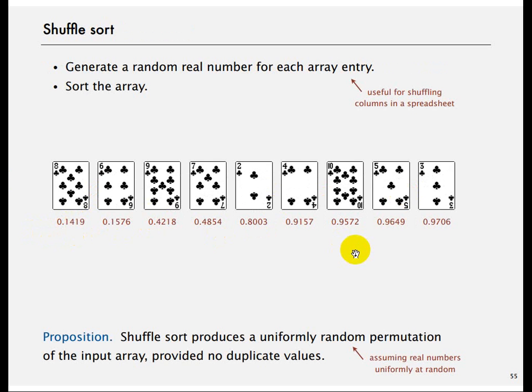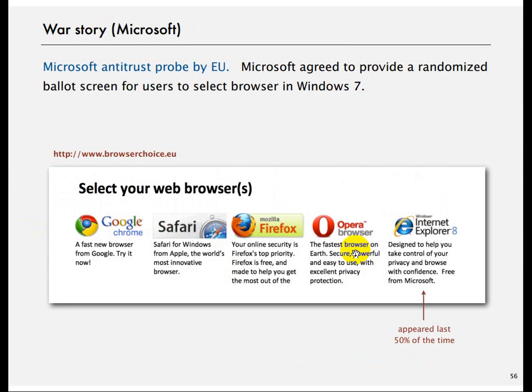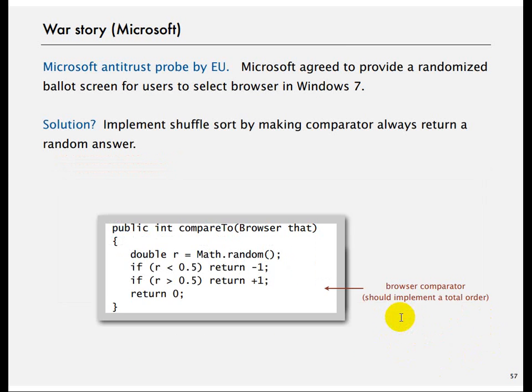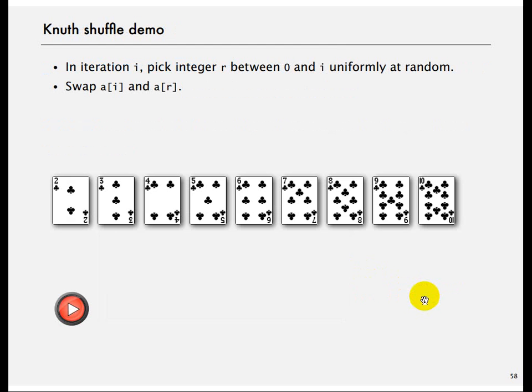Turns out we can. Okay, there were some things here. As you can see, there's some problem here. Shuffle sort by making compare always return a random answer. Compare in the browser should implement a total order. This was not good. But let's look at the shuffle demo.